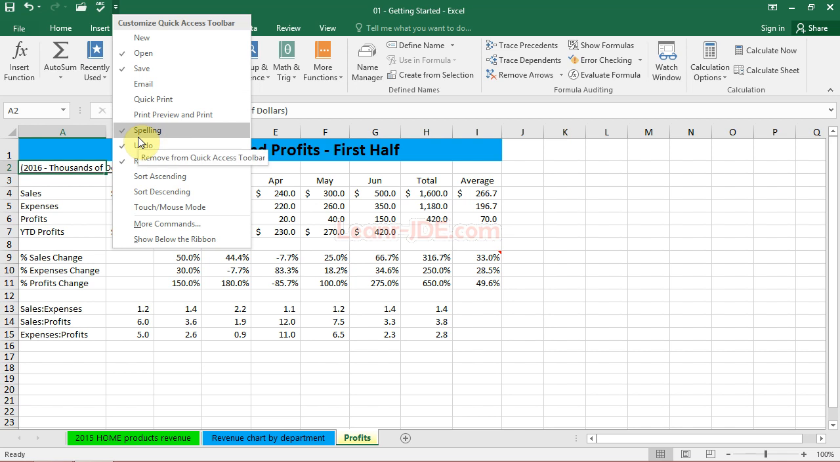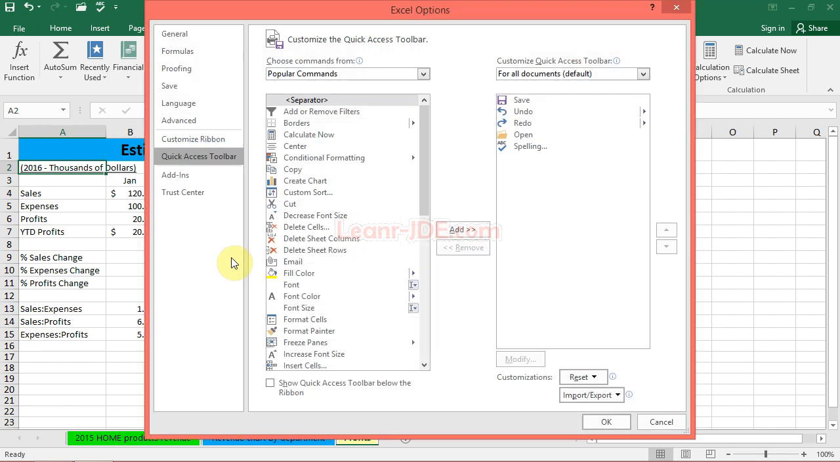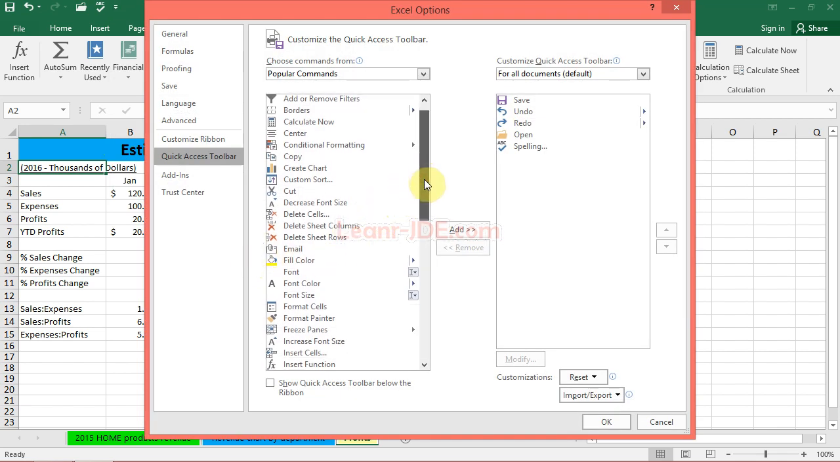If you'd like to see additional buttons, you can also slide down to More Commands. This opens a dialog box with a list of some popular commands, so maybe you're frequently using Fill Color. Now that's on the Home tab. We could have gotten to that otherwise, but here we see it as well. We can click Add, and now we see it.